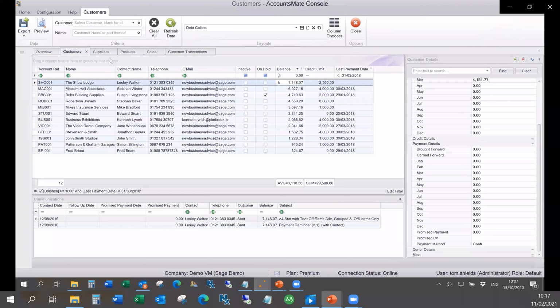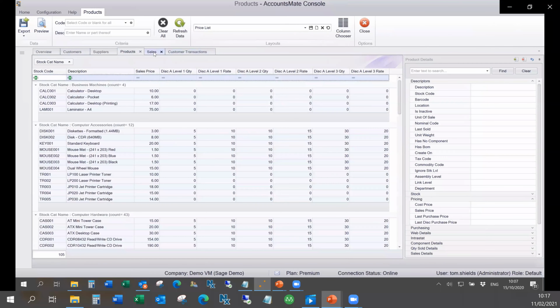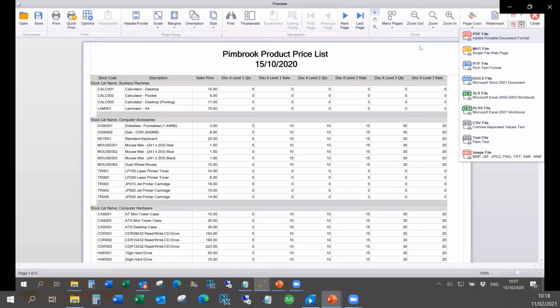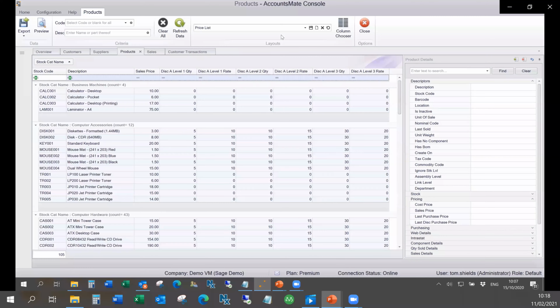Very quickly, just to show you some items you can do in the products area. So I've constructed a price list view, and I've grouped it by category. So we've got our business machines. I'm showing you the selling price, and also I've included some of the discount breaks that Sage allows you to set up there. Very quickly, I can preview that, create a little document, which I can now publish or send out to our reps or indeed your customers. Very, very quick, very easy to do.